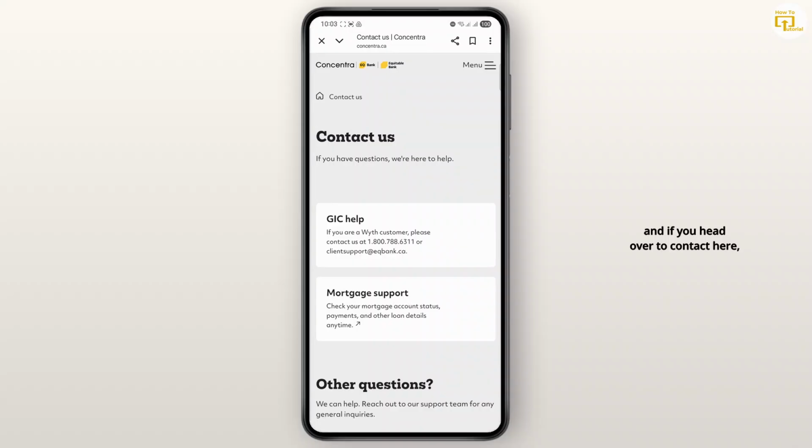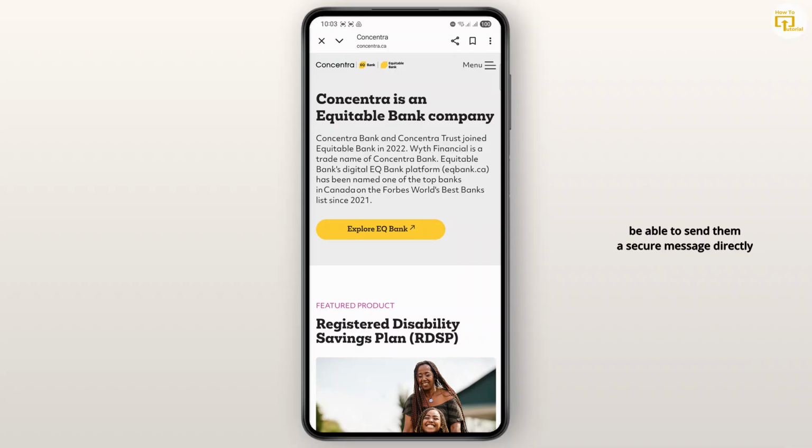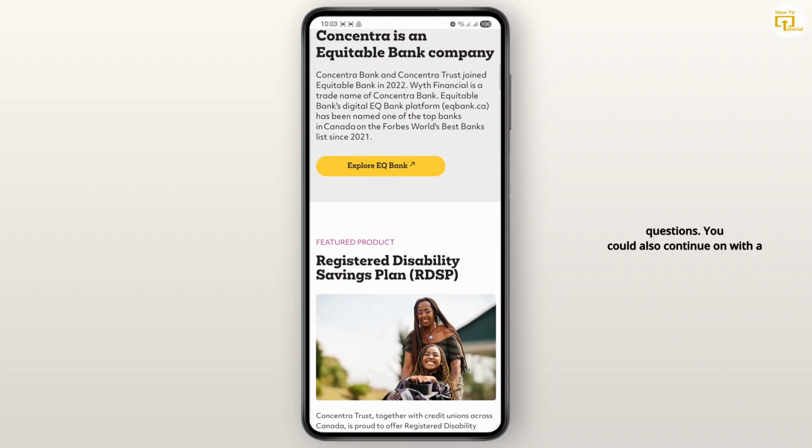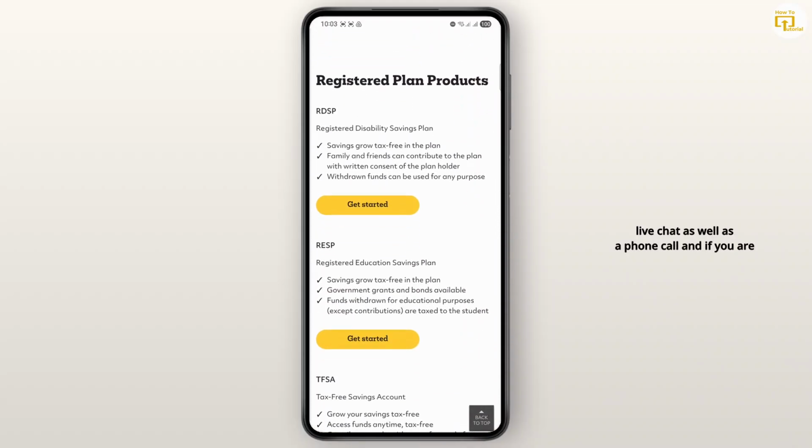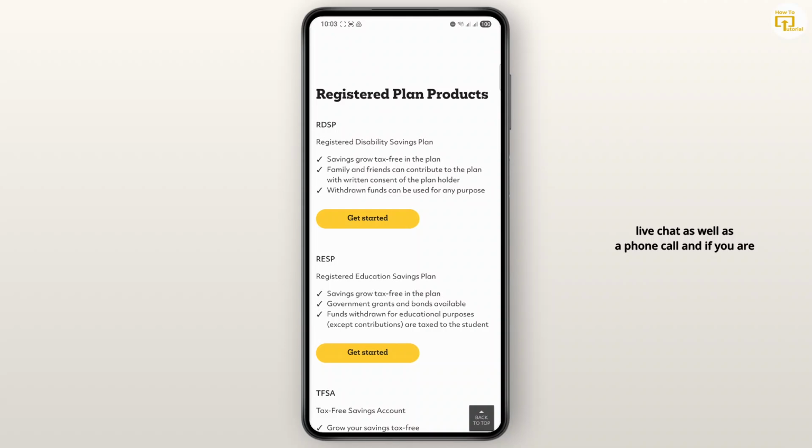And if you head over to Contact here, tap on Contact Us. And then from here, you should be able to send them a secure message directly through online banking for account related questions. You could also continue on with a live chat as well as a phone call.